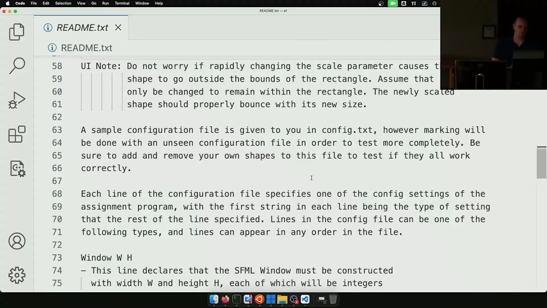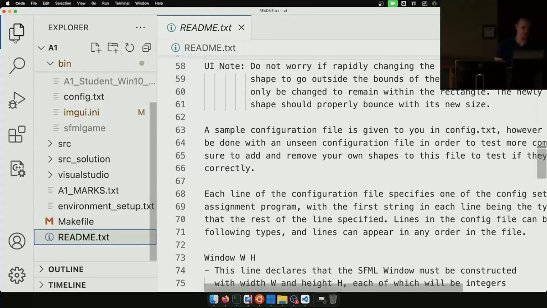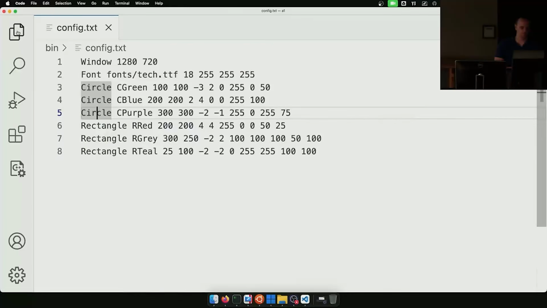A sample configuration file is given to you in config.txt. However, marking will be done with an unseen configuration file in order to test it more completely. Be sure to add and remove your own shapes to this file to test if they all work correctly. What does that mean? Well, it means, for example, if I go over here to the config file, by default, it specifies like the window, the font, the circles, the rectangles.